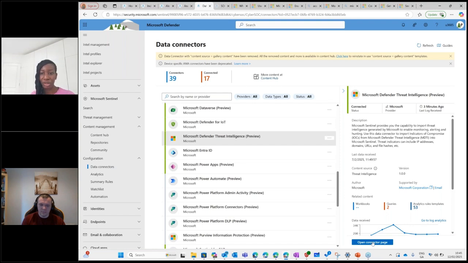And like we mentioned earlier, this connector actually allows you to take advantage of Microsoft's threat intelligence, because like I said, we are literally analyzing over 70 trillion threat signals every day. So you're able to take advantage of those threat signals, you're able to take advantage of that intelligence and then use that in analyzing your environment.